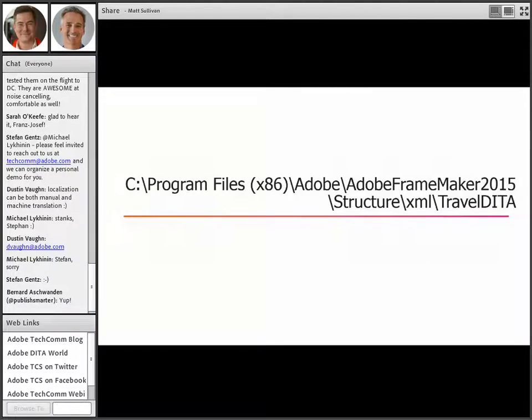Now the sample files that I'm using came from the FrameMaker 2015 install directory. So that's this directory right in here, and within the install directory, you've got the structure XML travel DITA directory, and that travel DITA directory has the files that we're going to be looking at. In case you don't want to follow along but want to come in later and take a look, this will help you understand what it is that we're doing.